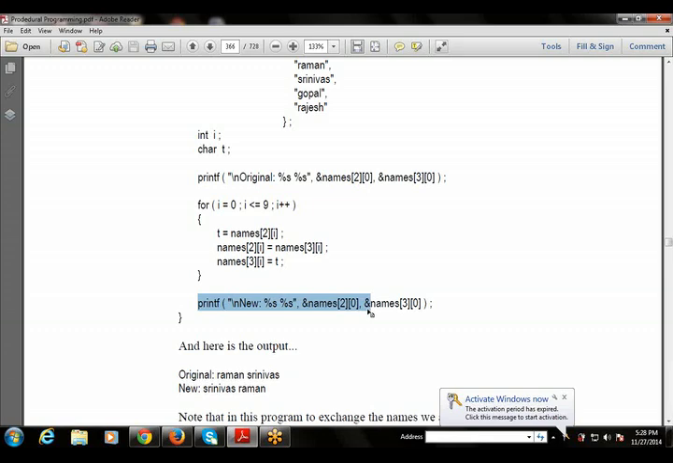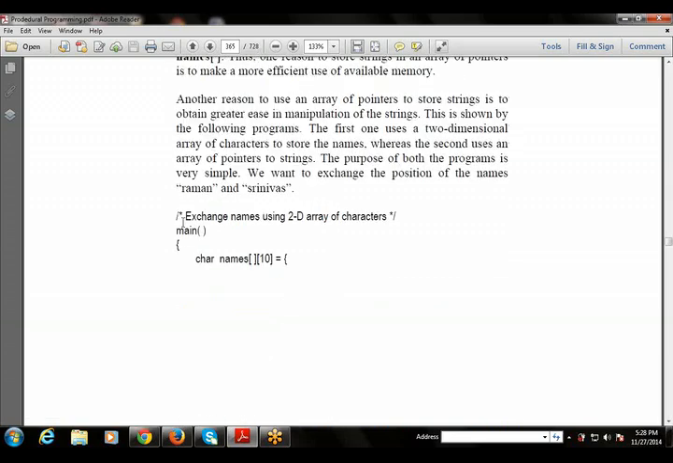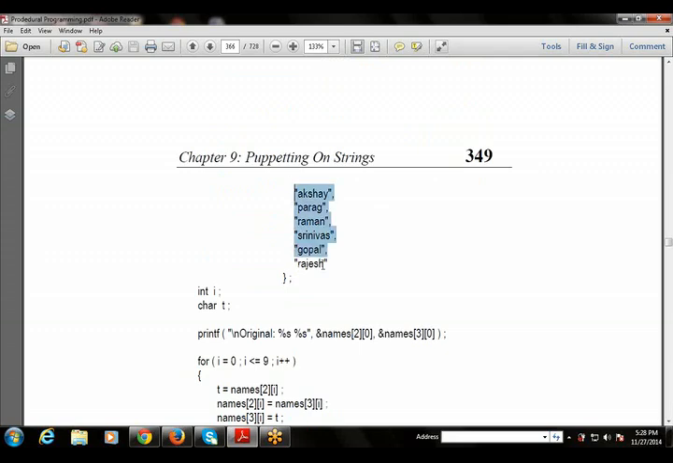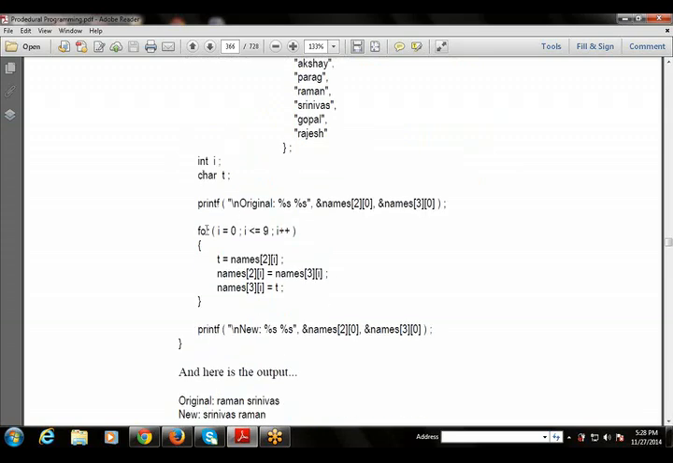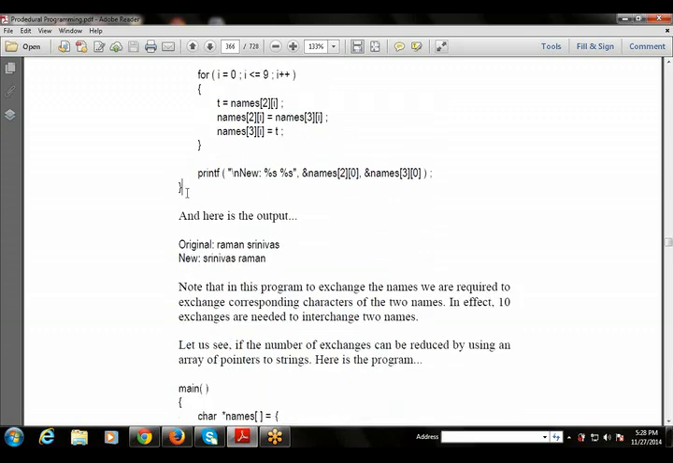Then there is a print statement using names[2] and names[3]. Then the curly brace. So this is the example: first the main function, then char names, the string array, then int i, char t, then printf, then a for loop, and a curly brace that closes the program.